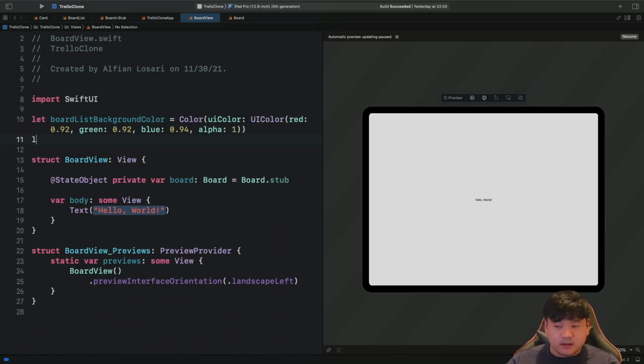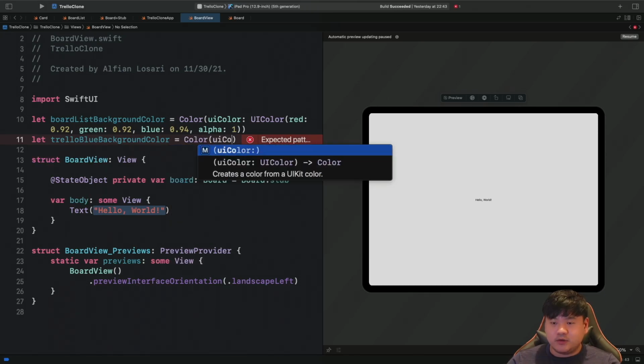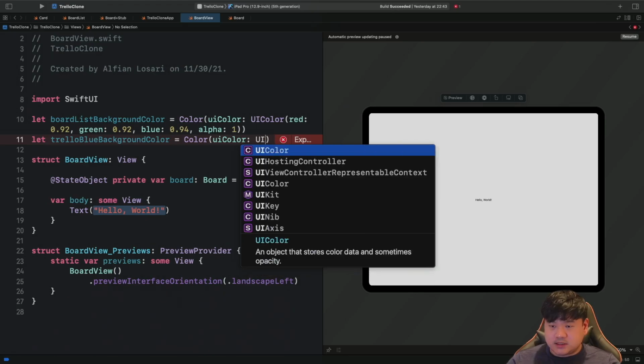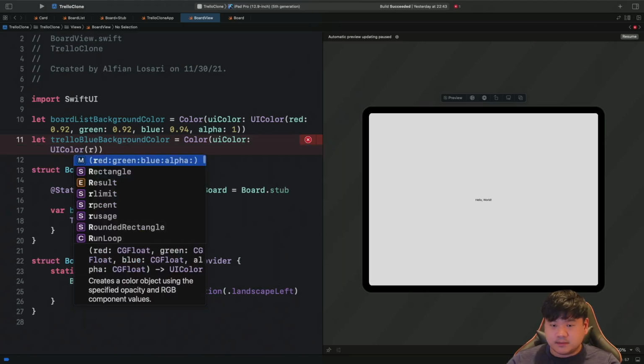And for the next background is the background of the board itself. For this, I'm going to use the Trello background, blue background color that I got from the web. So give it a name of Trello blue background color. Initialize a color using the UI color initializer and initialize an instance of UI color again.